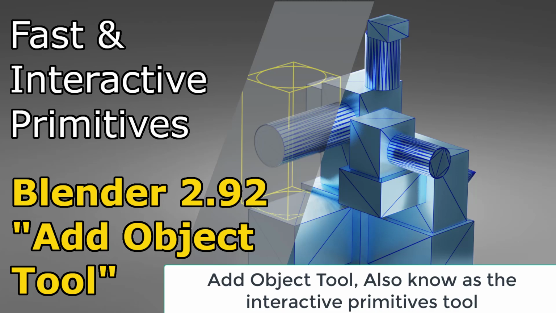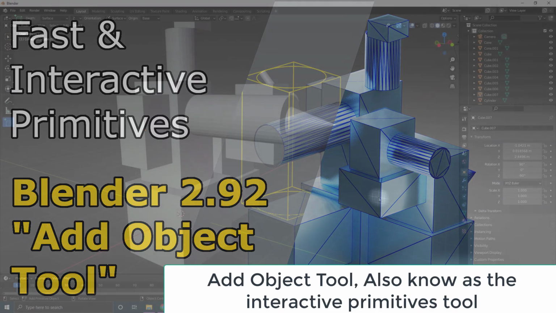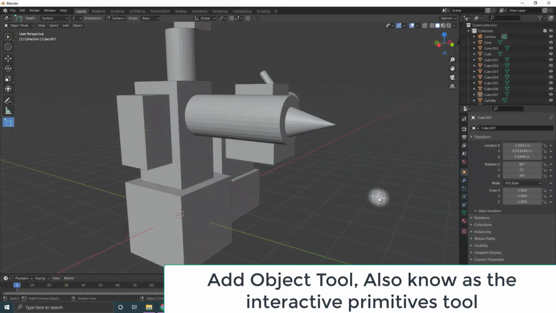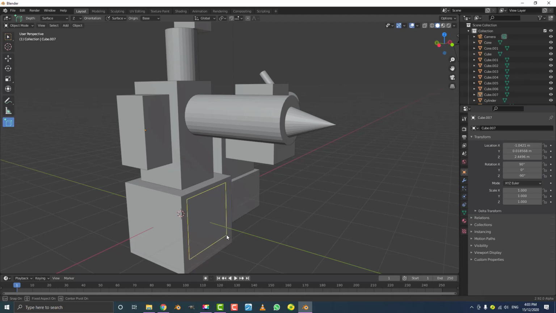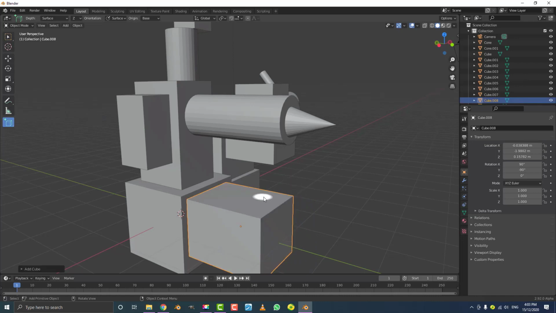Hello guys, and today I'm going to be showing you something incredible, and this is the new interactive primitives tool that's in Blender 2.92 alpha. This allows us to simply drag on a face of a primitive object and we can extrude or just drag out primitive shapes, and it will respect the faces, or the normals of the faces I should say. And it has all sorts of really interesting options here, and it is super simple to use.